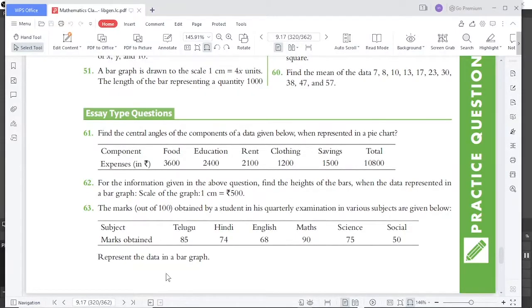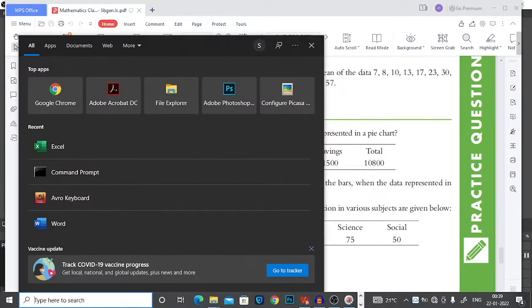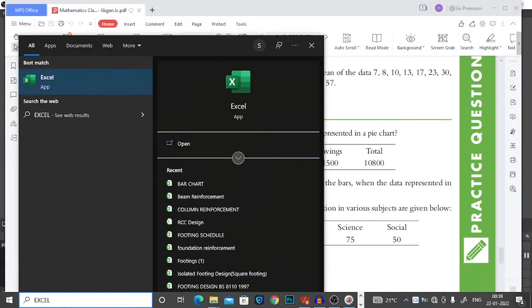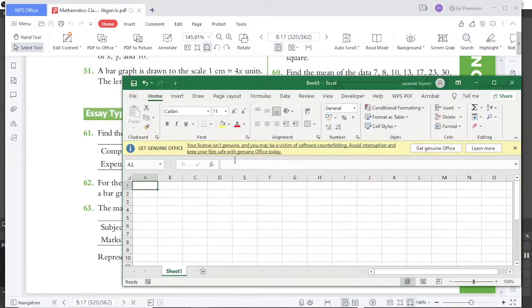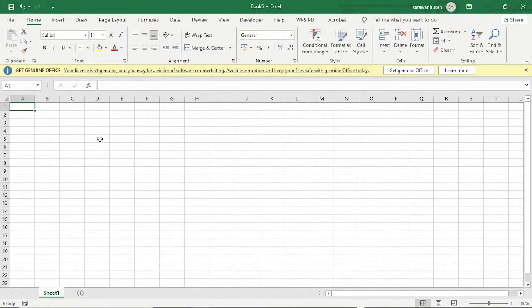First things first, open Excel. Click on the Windows search bar and type Excel, and our program is here. Let me open this. Choose blank workbook, maximize the window. First I want to insert the problem as a screenshot here.